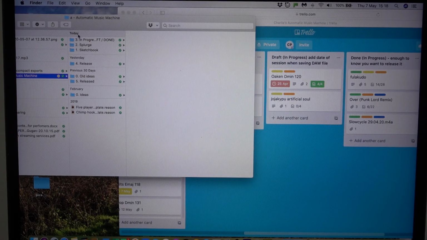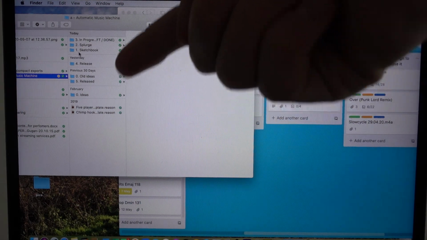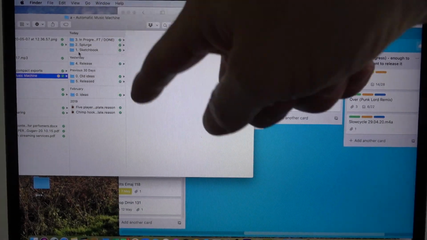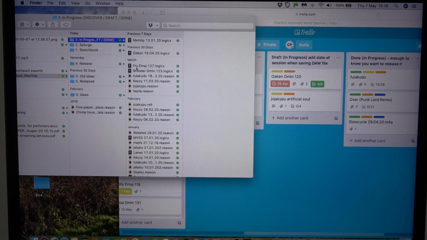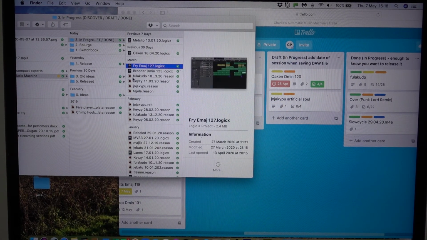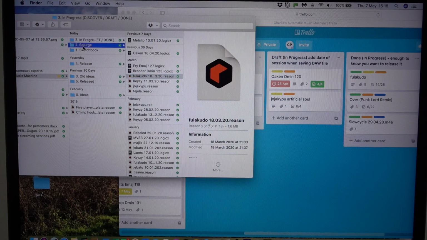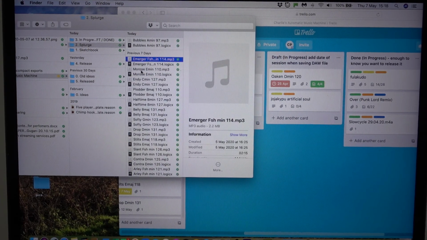But what you'll see here is I've got my folders ordered by chronology, so it's not ordered by number, but basically I've got a series of folders here which have all the project files. They're either Logic or Reason files. Sometimes there's a bit of audio in there, the MP3s, etc.